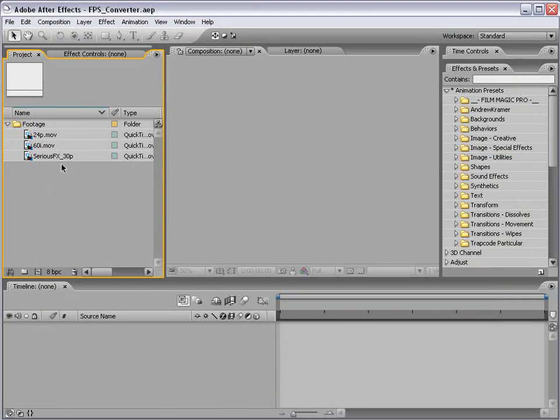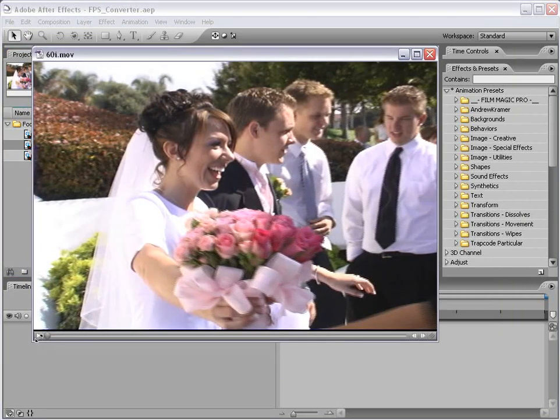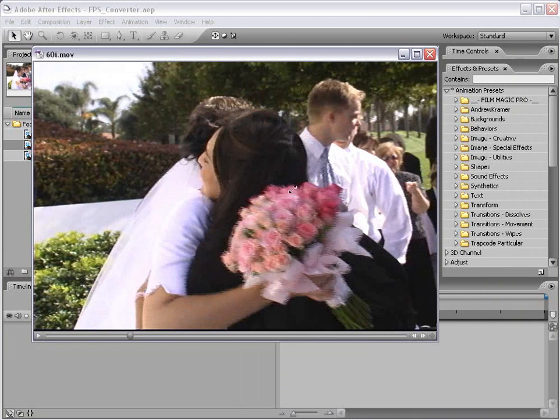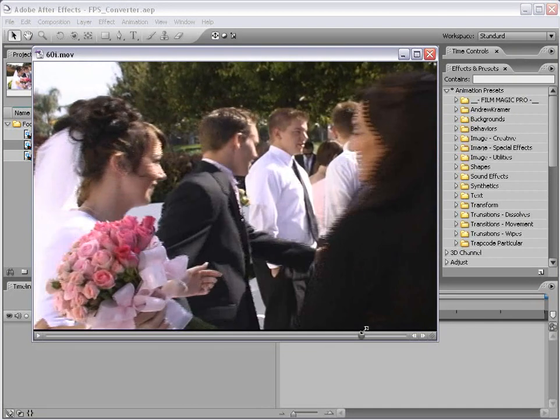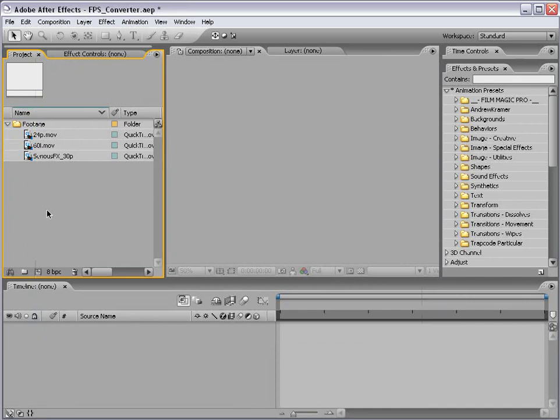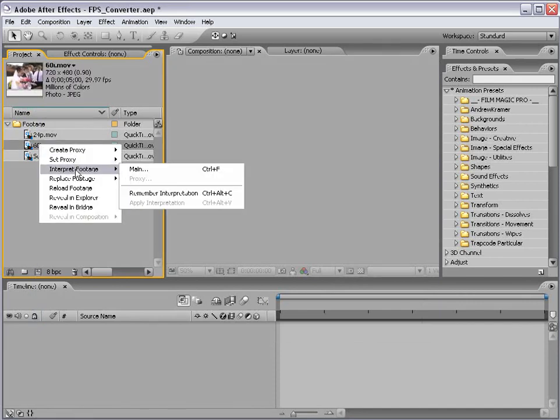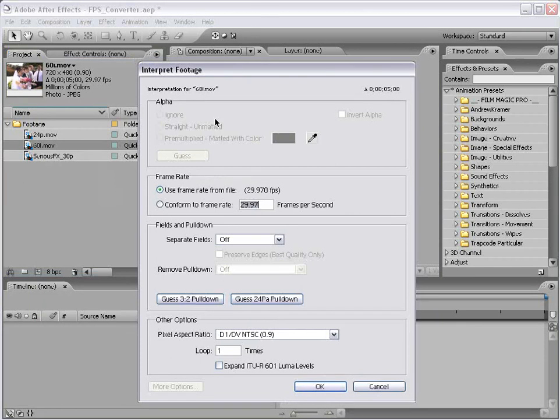Now, the first thing I want to do is convert this 60i footage into 24p progressive. As you can see, this footage is interlaced. The first step in this process is to right-click on your footage, choose Interpret Footage, Main. Our actual frame rate of this footage is 29.97, and we have this option to conform to frame rate. In this case, I want to convert this footage to 24 frames per second NTSC, so that actually computes to 23.976. And in this case, the footage is interlaced, so I want to separate the fields lower first.